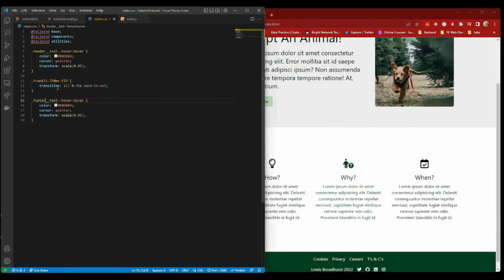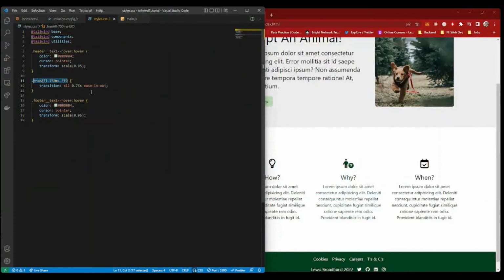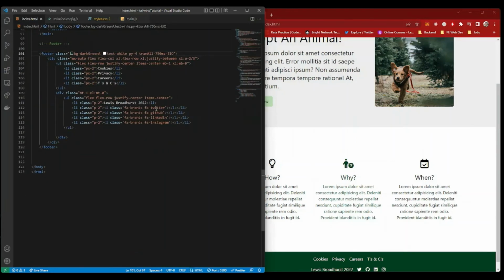We also need this transition as well. So we're going to get that, and we are going to add it to our HTML. The whole of the footer class, we can just add the transition. And then for the things that we specifically want to have this sort of hover effect, we'll add that too. So that is basically everything in here.